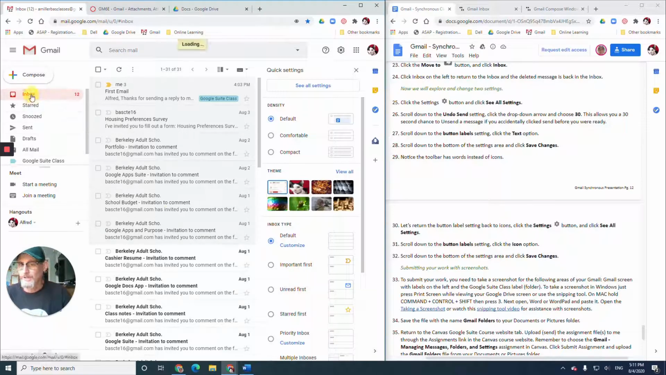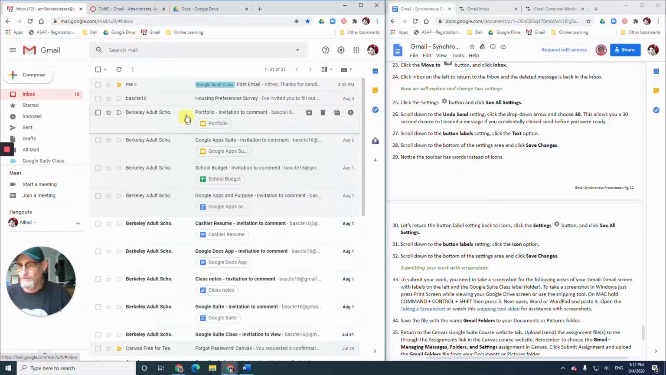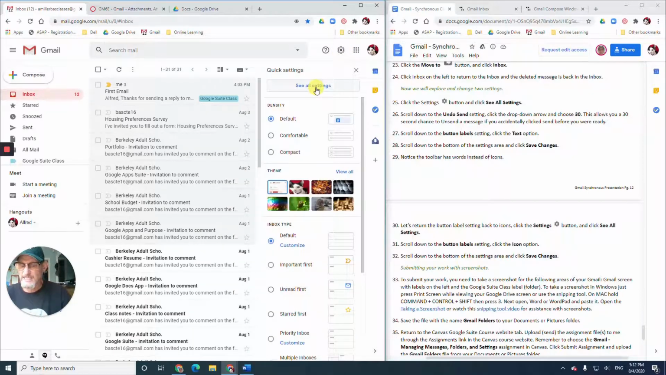Oh, and you know what? I forgot to click Inbox on the left. That has no relevance to the settings area here, but I just want you to have a screen that looks similar. There we go. So I click Settings, and I said go ahead and click See All Settings.